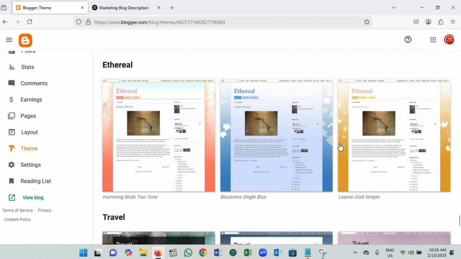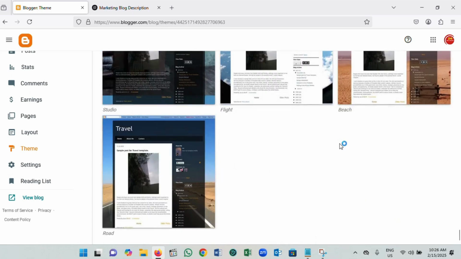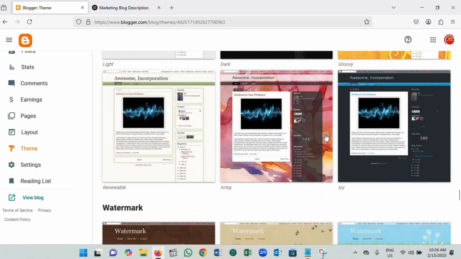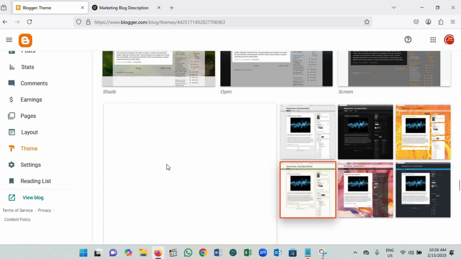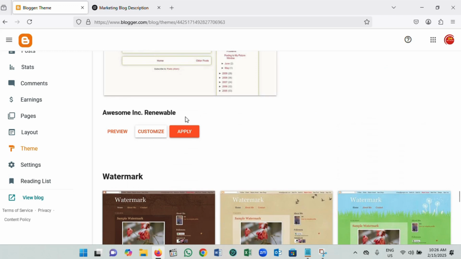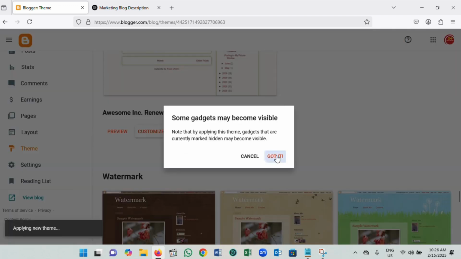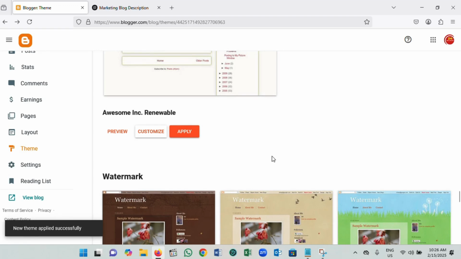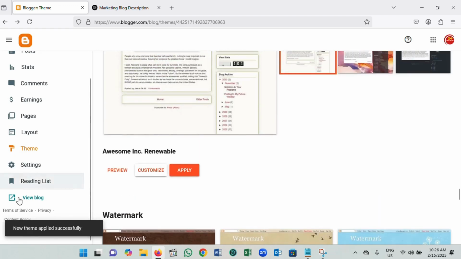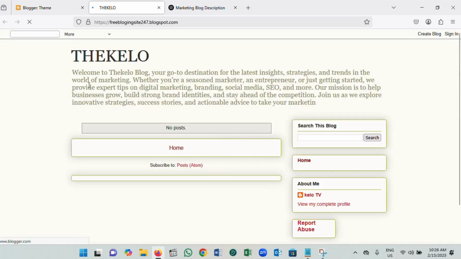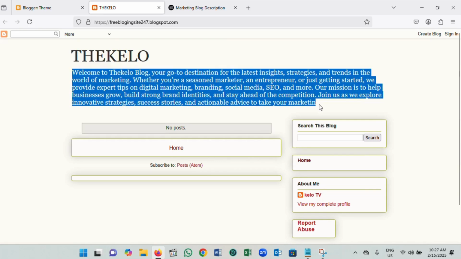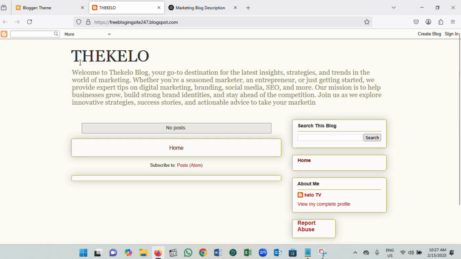Okay, so for me, maybe I will go with which one? Let me see if I can go with this. Yes, let me use this. So it's now activated. Let's view it. You're going to see the design has changed. This is how it's looking, but the description is showing.